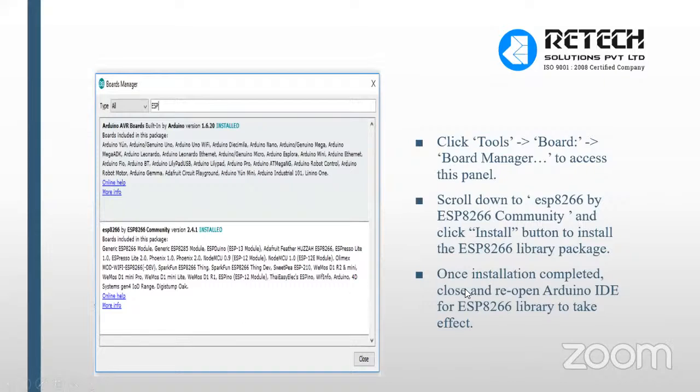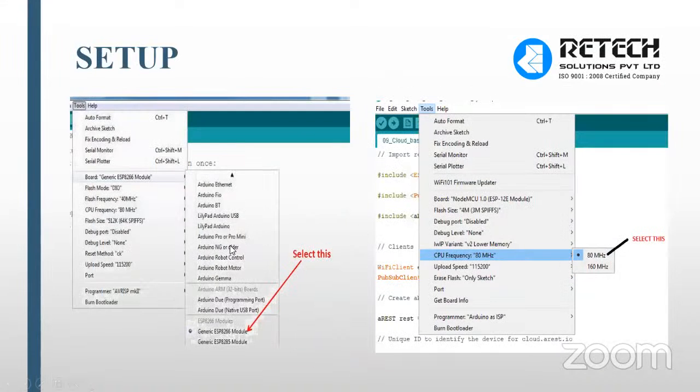Then this is already done. Click on Tools and Boards Manager to access this panel. Scroll down to ESP8266 Community and just click the install button, and the installation will start. Then we select the generic ESP8266 module. Then we fix the board, and using it we can use the microcontroller.